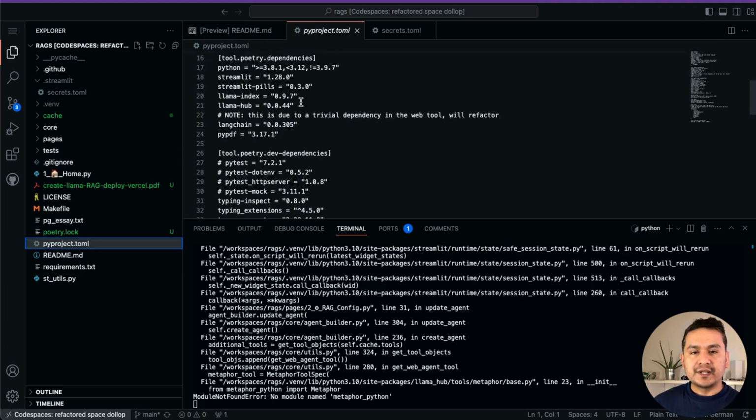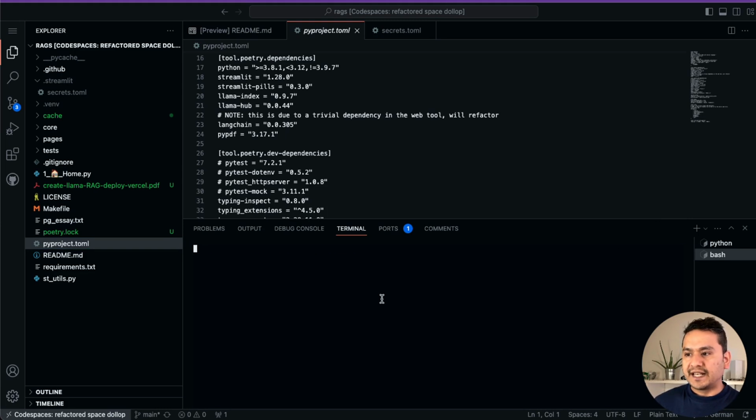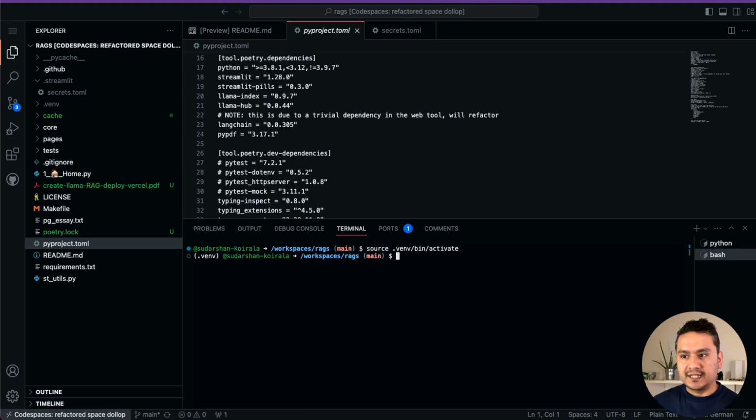But it is not mentioned anywhere because if you go here and if you go to this pyproject.toml file, the metaphor Python package is not here, because we need to have the metaphor Python package in order to deal with the API keys. So what we can do is we can create a new shell here, and first you need to activate the virtual environment. What I will do is source .venv/bin/activate, so that it is activated.